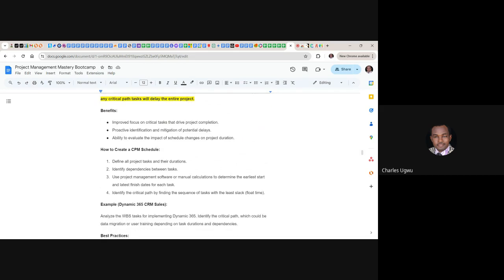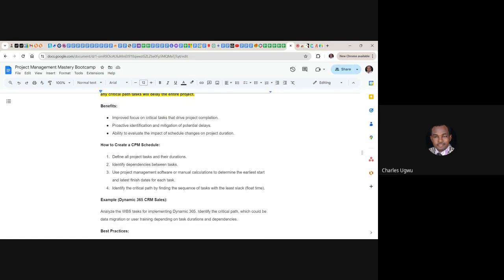How do we create this critical path? Define all the tasks and their duration. We've done that already. Identify dependencies between tasks. We've done that already. Use project management software or a manual calculator to determine the earliest start and finish date. We've already done that. Then identify the critical path by finding the sequence of tasks with the least slack or float time.